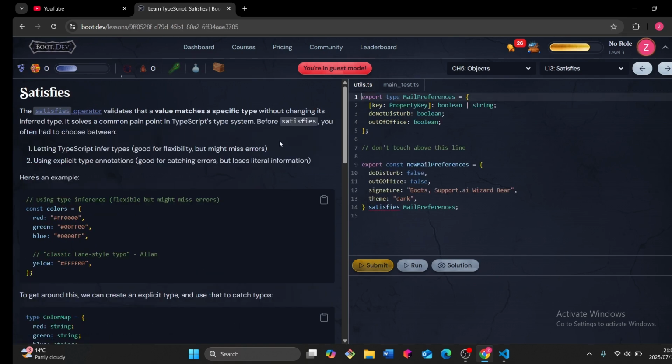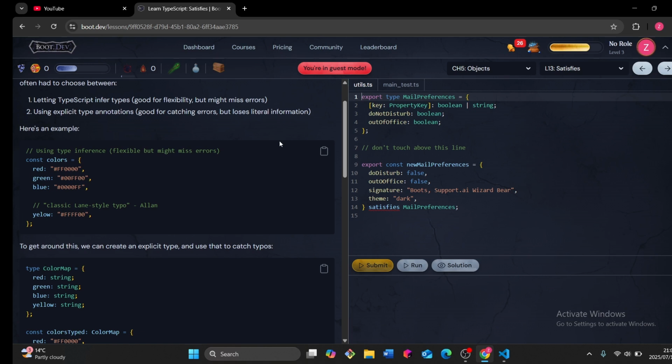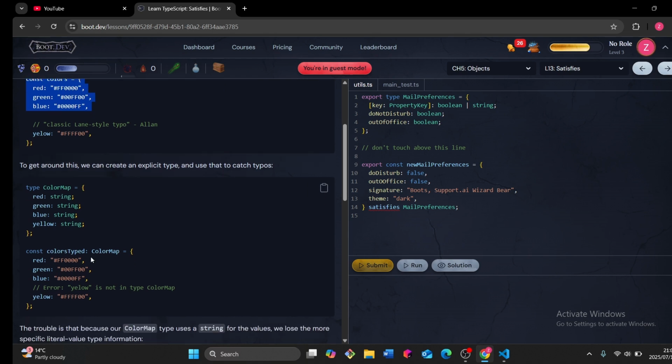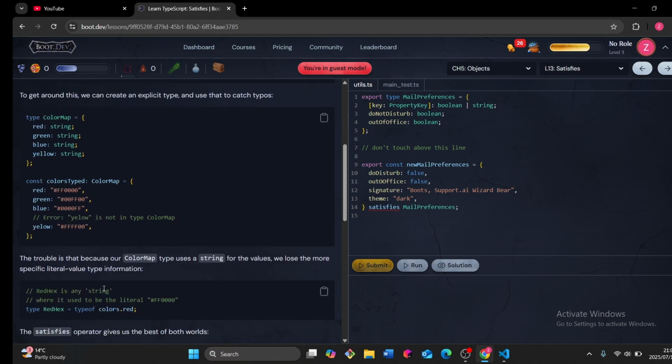So satisfies. The example was with string literals, something to do with inferring. If you have an object like this, these things are inferred as this. Classic. Using type inference is fixable but might miss errors. If you have this object, let's say, to get around this, we can use this. Okay, this will throw an error: yellow is not in the color map.